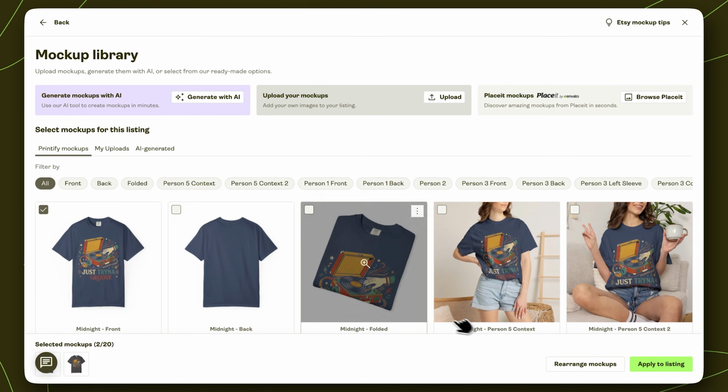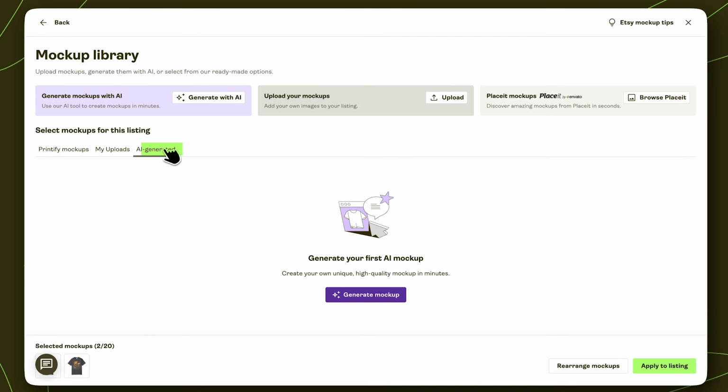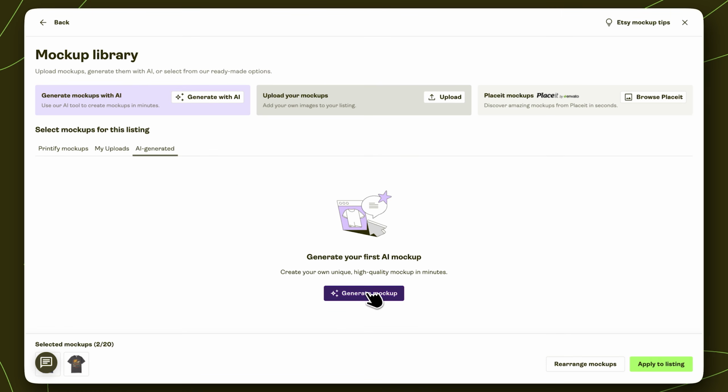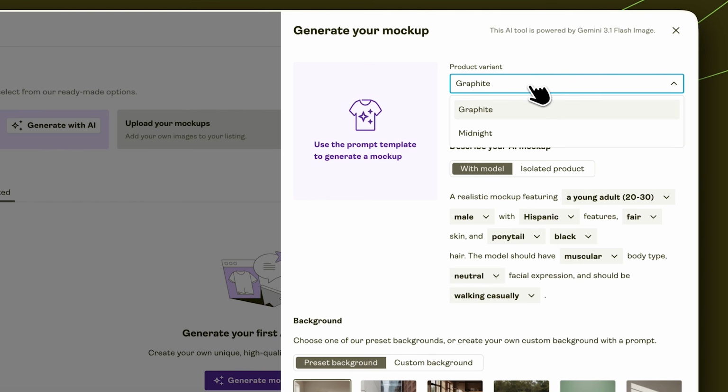The mockup library opens. Click the tab that says AI Generated, then Generate Mockup. A panel opens with a few options. Product variant. Pick the color you want to feature. And quick tip, this is your thumbnail moment. The thumbnail is the single most important image in your entire listing. It's the one that earns the click on Etsy. Pick the color you expect to sell the most and put your best AI mockup in that slot first.